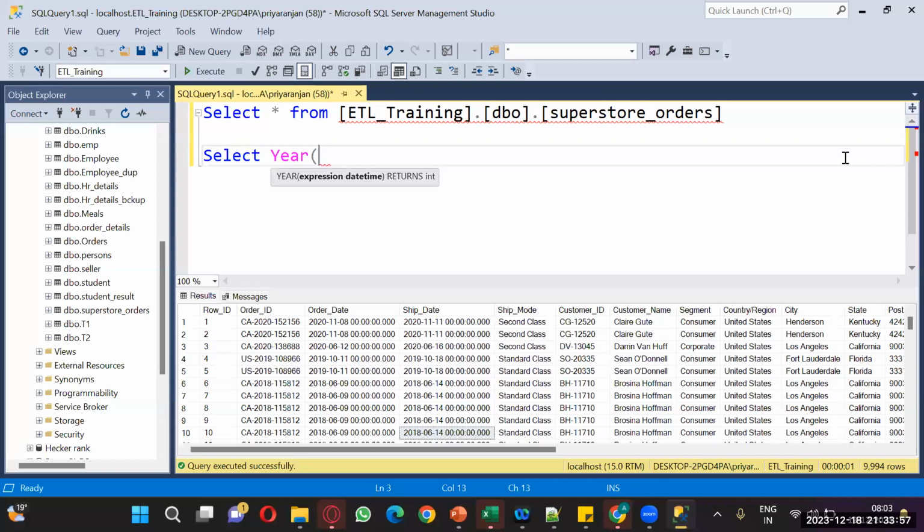Let us use DATEPART, year. You can also use DATEPART, or you can use YEAR. Whichever is fine for you, anything works. Here year also works. So you can use year.